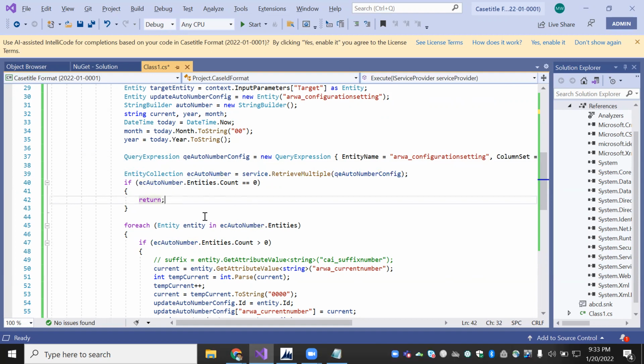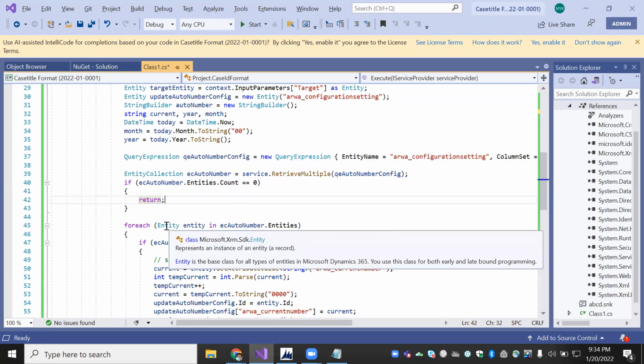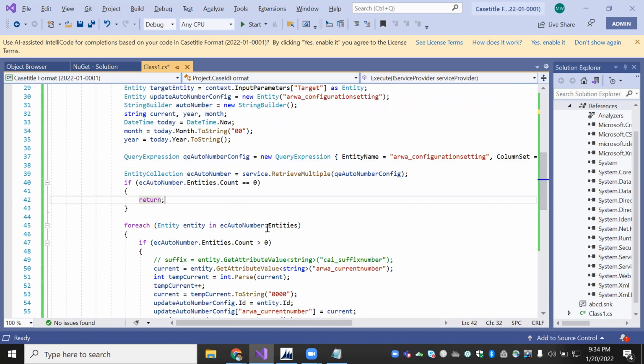Now if there are no records at all, if it is 0, it is returning. If records are available, I make it as an entity collection, EC account number dot entity. See, entity collection takes the EC account number. So whatever we are having here, we have an entity collection. Now it is an entity type. We made it as entities. Now we have entities. Under that, if we are taking the count, if the count is greater than 0, then we are performing some updation here.